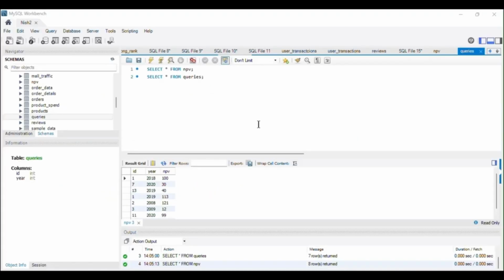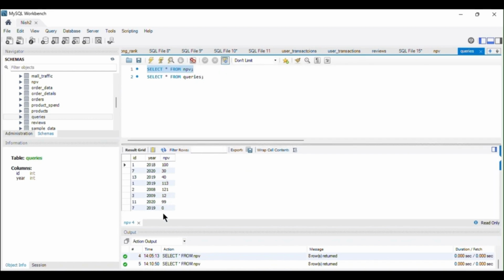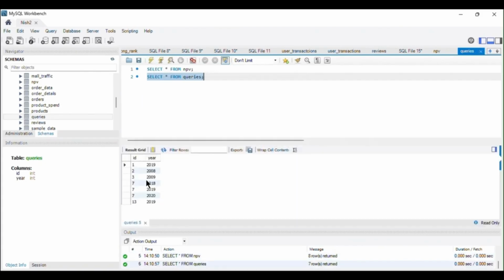So guys, as you can see, I have already imported both the tables, the NPV table and the queries table, here. If I run this query, you can see that all the records of my NPV table have been displayed over here. And if I run the queries table, you can see that all the records from my queries table have been displayed over here.